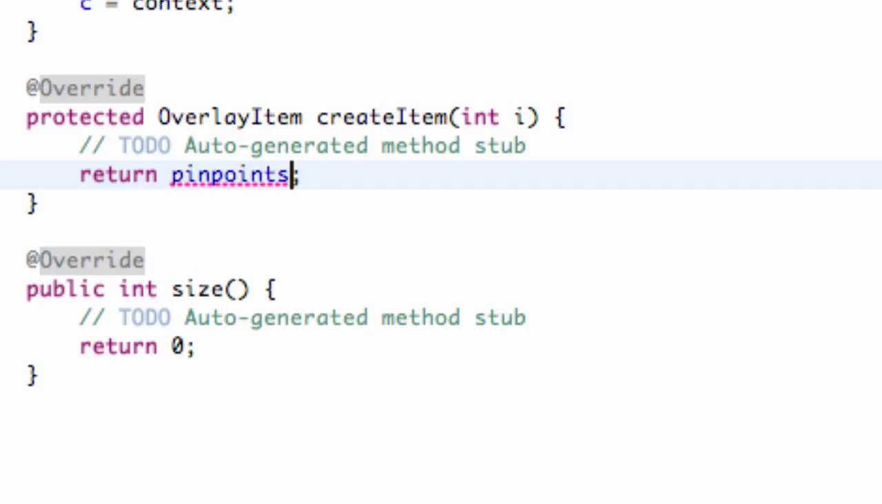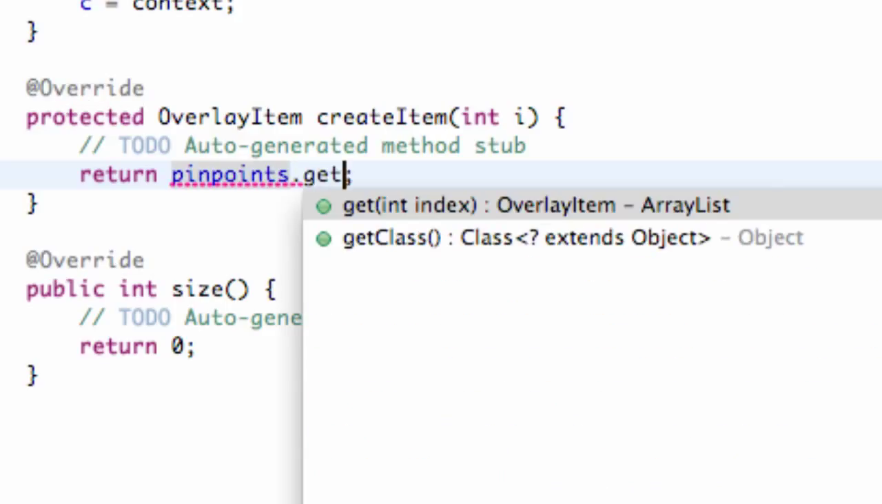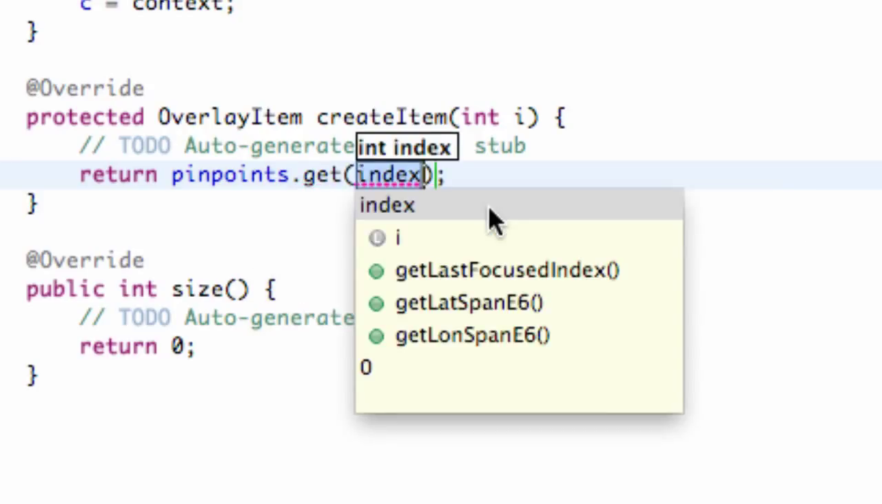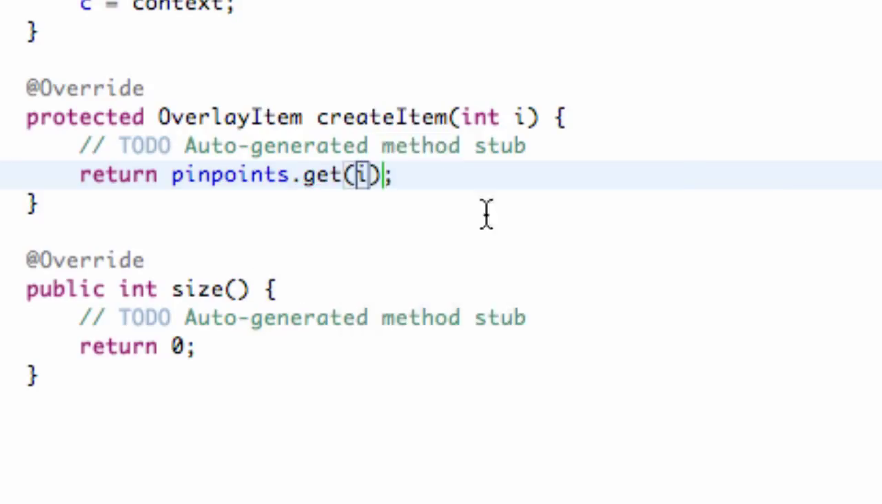and we're going to say dot get, and we're going to refer to the index within our array list. We're going to call the index i, which is being passed in. So now it's just going to return the value at whatever position in our array list is being passed in. That's the value of this class and what it's going to do.